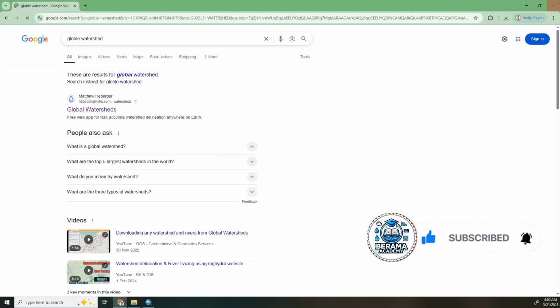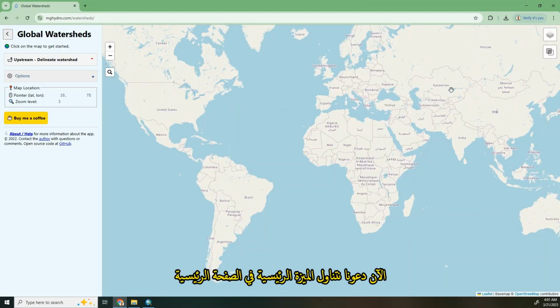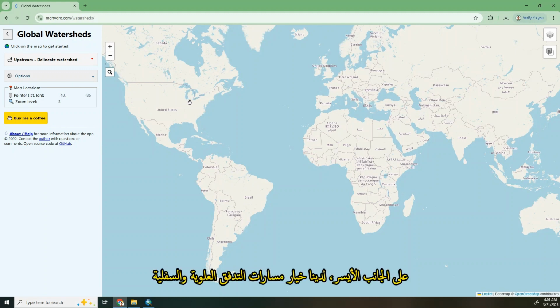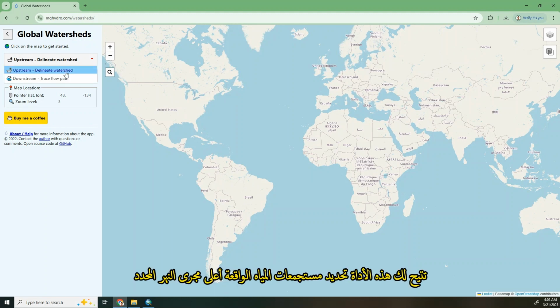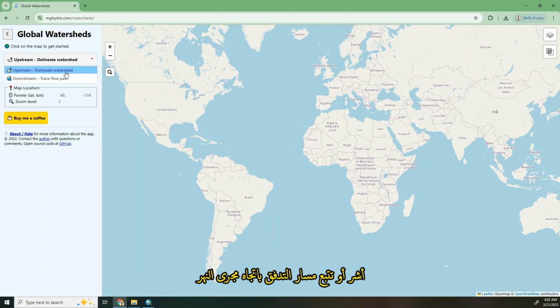Press enter. Select Global Watershed here. Now let's go over the key features on the home page. At the left side, we have an option, upstream and downstream flow paths. This tool allows you to delineate watershed upstream of the selected point or trace the flow path downstream.